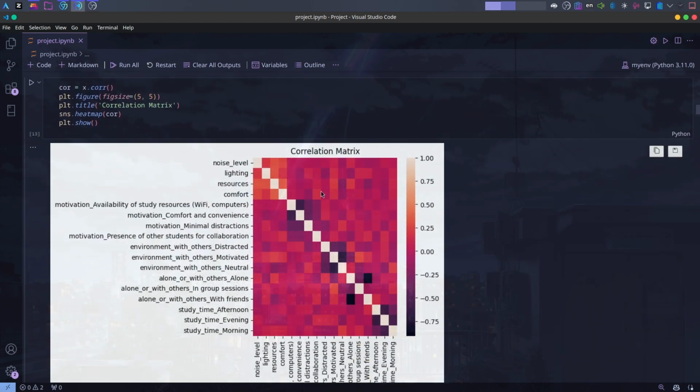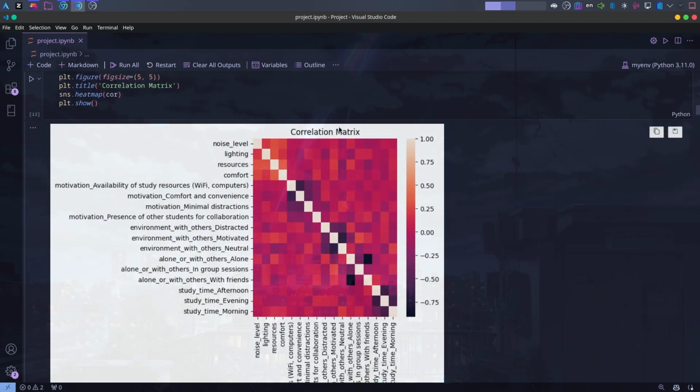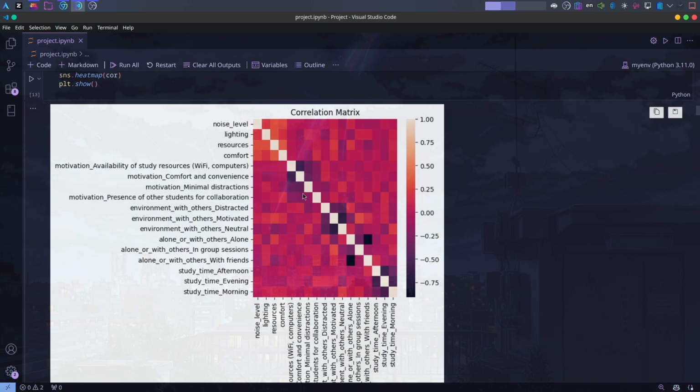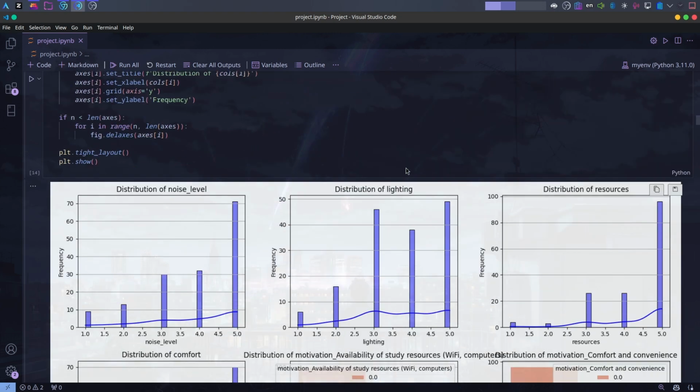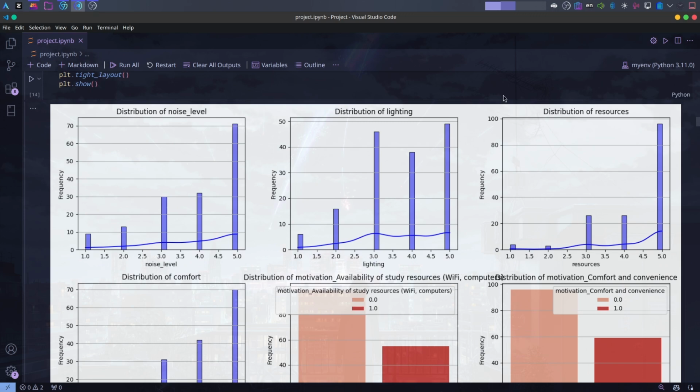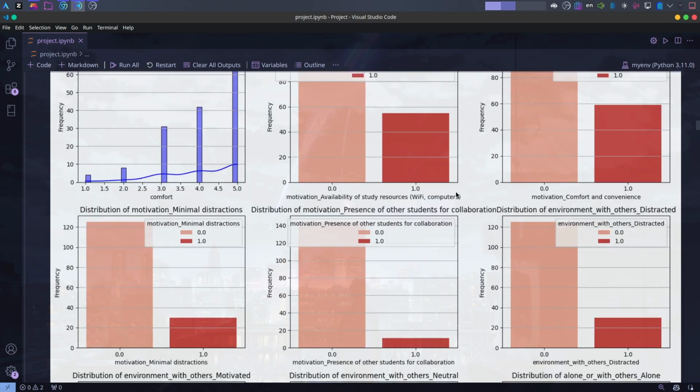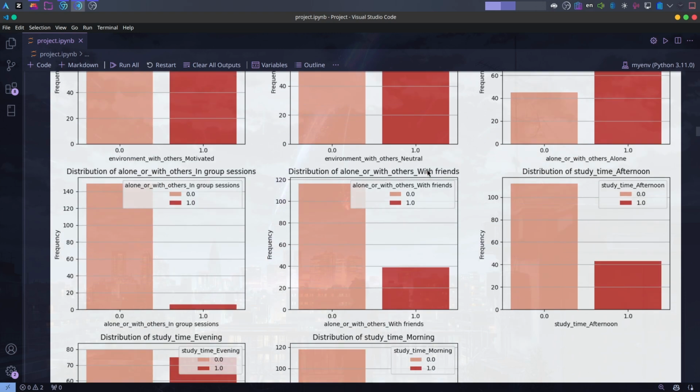And here is the correlation matrix of the independent variables. As we see here, the features which we used one-hot encoder with are kind of highly correlated, so we also need to deal with that with feature selection before training our models. And here's some data analysis of our independent variables, the distribution of each one of them, of the noise level, lighting resources, and some other features.